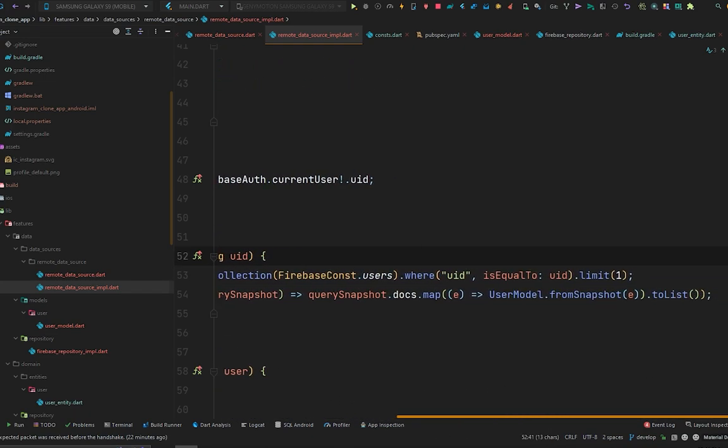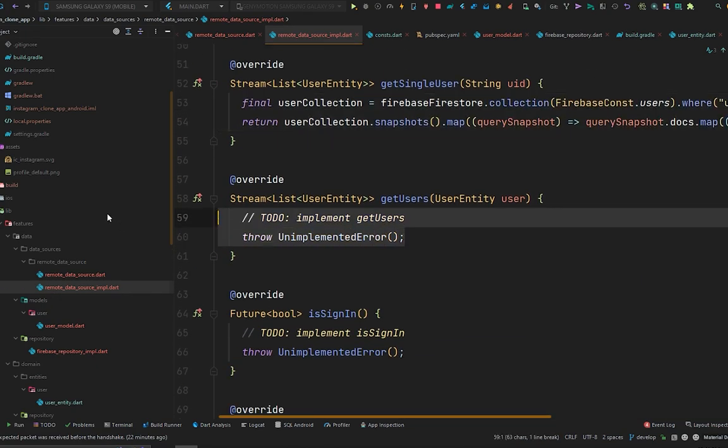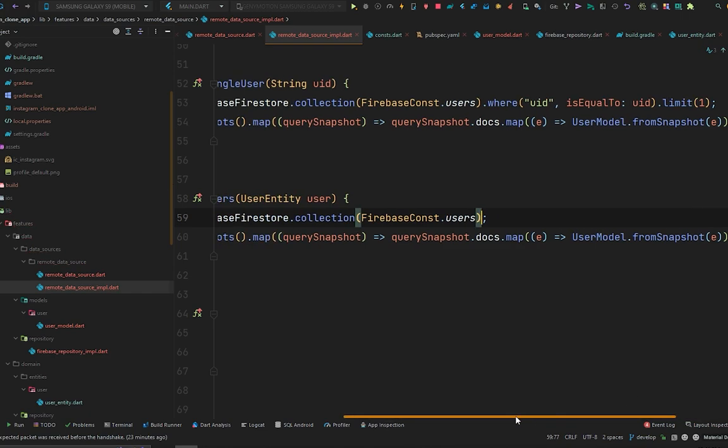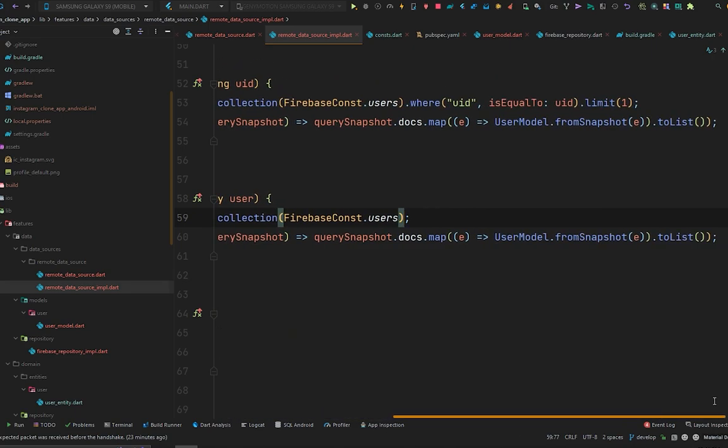It will be the same for getting all the users. Copy this from here and paste it right here. Only remove this where query from here because we are not going to get only a single user, but it will be all the users in the user collection. So this will get all the users just like this.